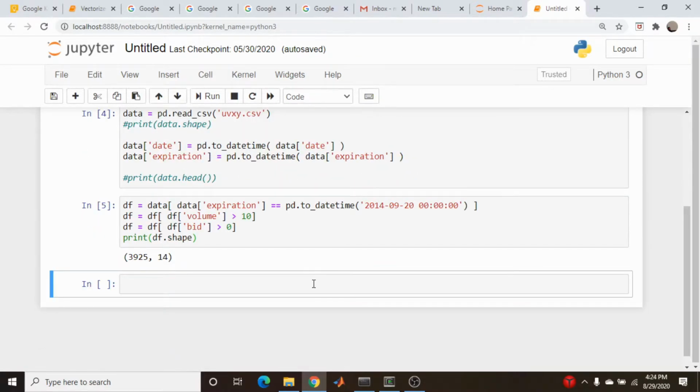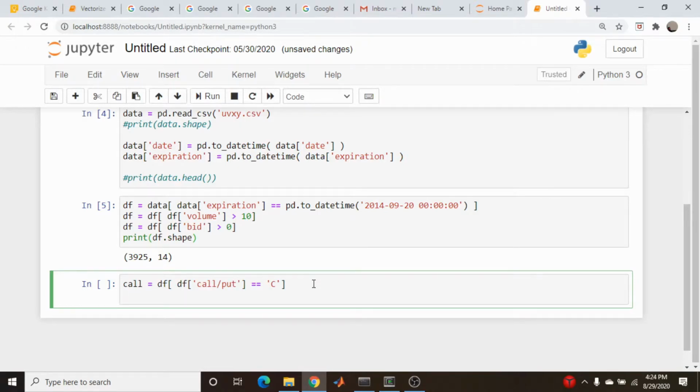And for bookkeeping purposes, I am going to split these into both calls and puts. So I'm going to do this, and I'm going to do put is equal to what? df, and we're going to do df call put.